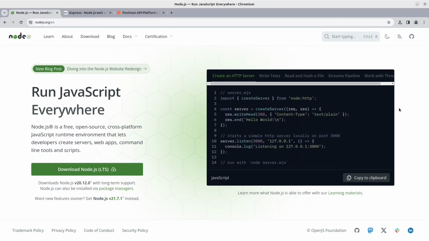Hello everyone, welcome to this introduction to backend development with JavaScript. Without any further details, we get started with the tutorial.